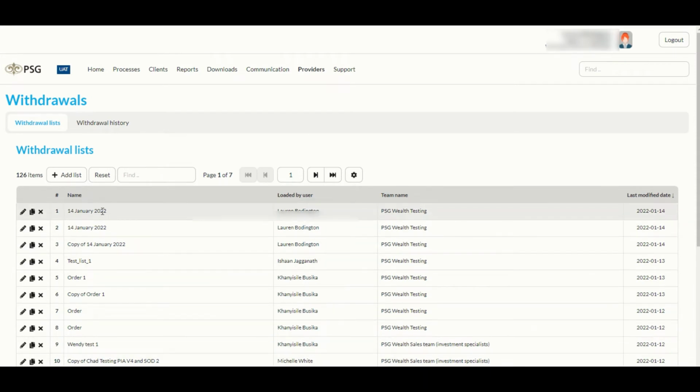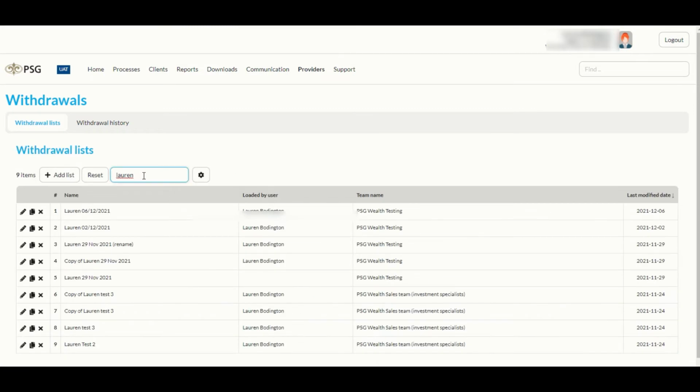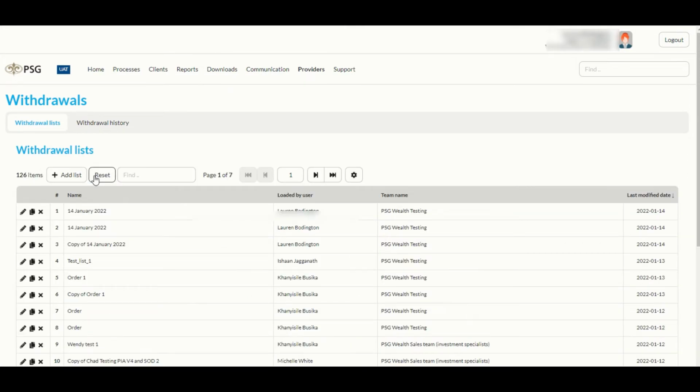You will be able to search for any list that you have created in the search bar. Simply type in the name of the list that you are looking for and select Enter. All lists that you have created with that name will appear. If you would like to clear your search, select the Reset button.